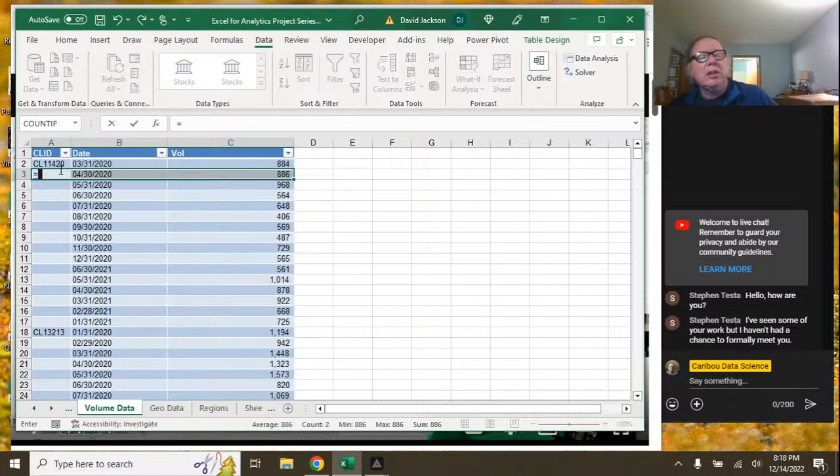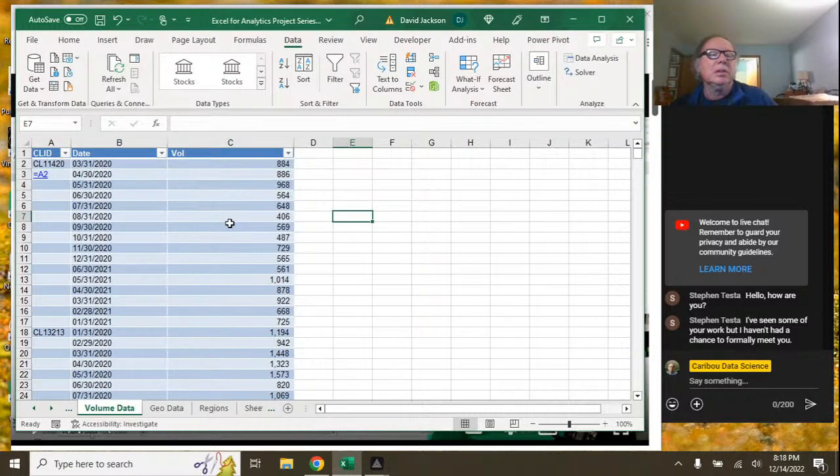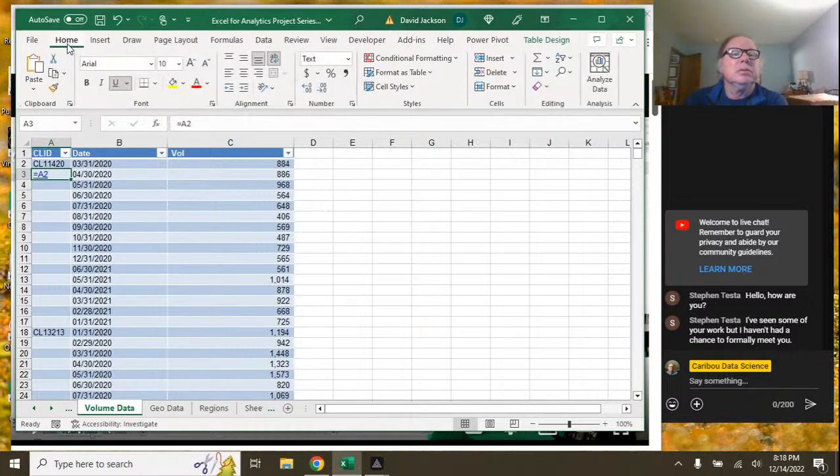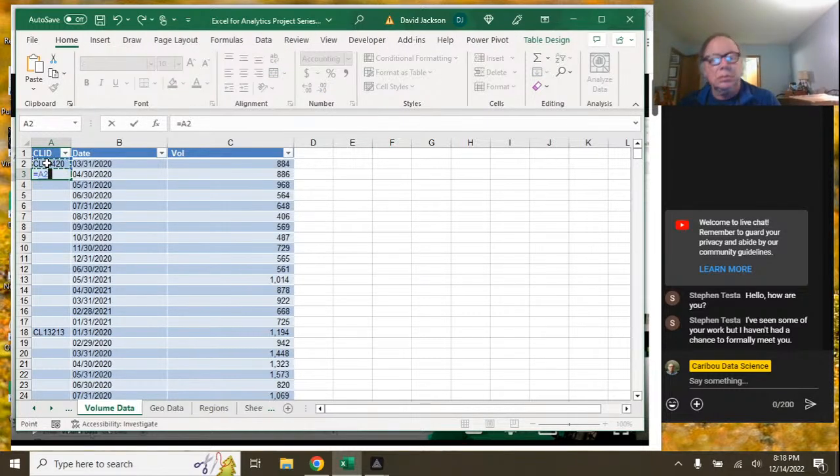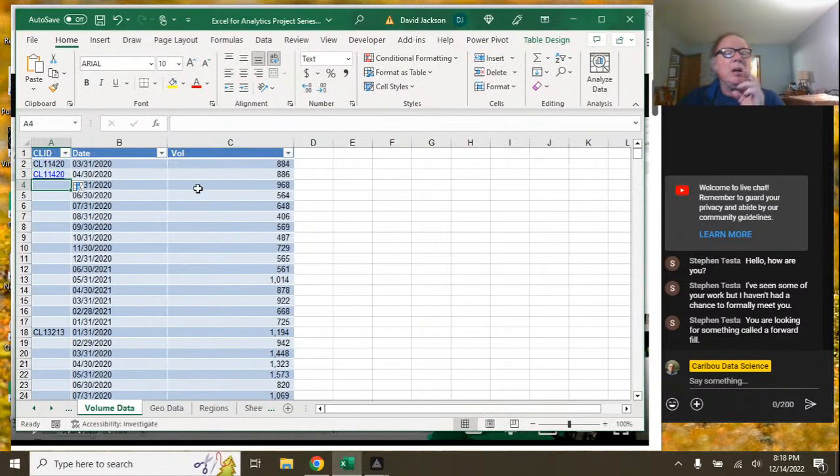So anyway, I'm looking at this Excel file here, and I come back up here now to copy A2. It doesn't do it. It treats it like it's a text string. Oh, now it worked. Huh.